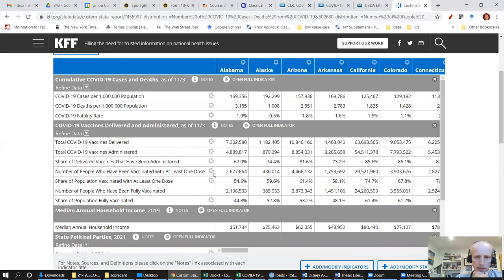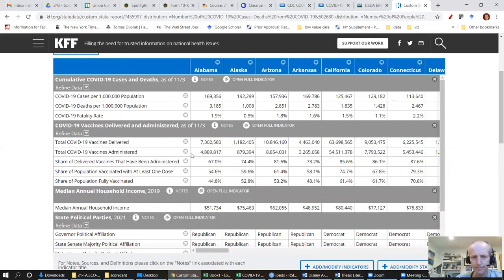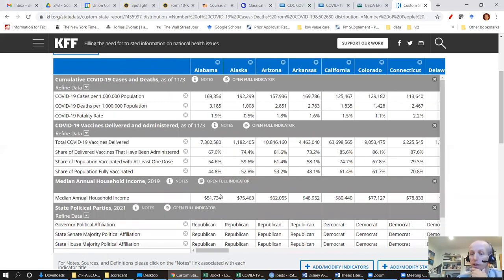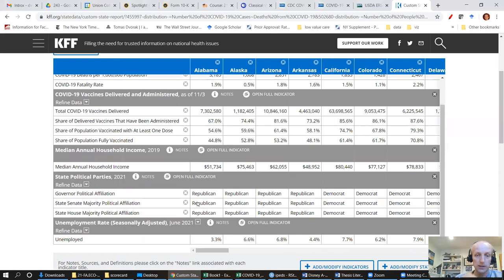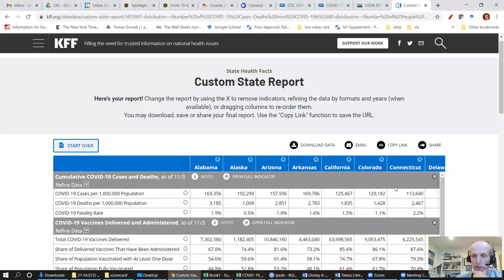We can get rid of some of these metrics because we want only the percentages. Maybe why do rich states have lower fatality rates than poor states, Republican states? This we can definitely do. So that looks like a pretty good start.